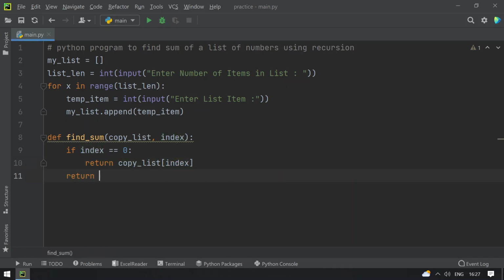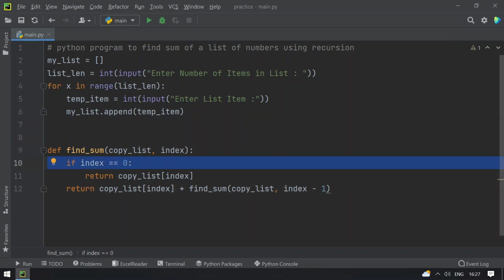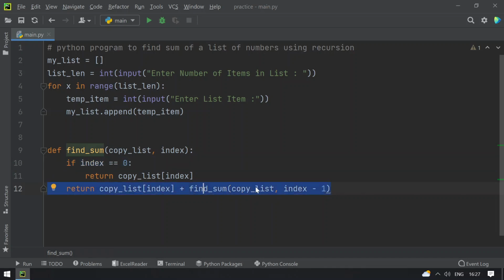In the else part, I have to add this item and also call the recursive function directly. I'll use find_sum and copy this list over here, and I'll keep on reducing the index until 0. So this is my base condition, index equals 0. This is my formula to find the sum of n.